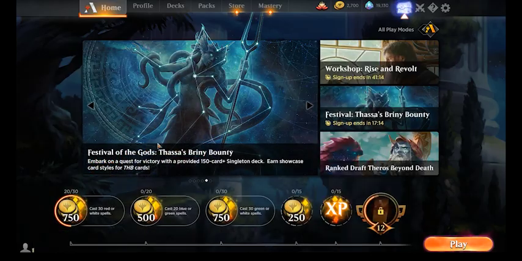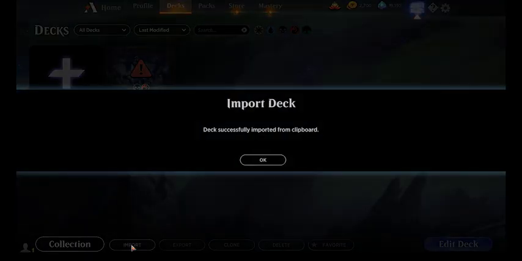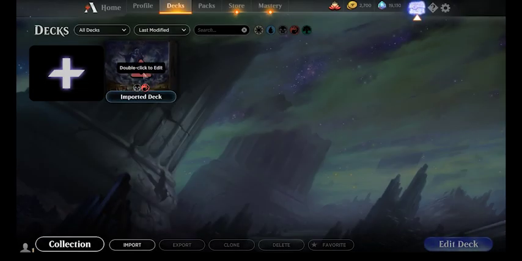So I minimize this, and then I'm in Magic Arena. You're going to want to go to Decks, Import, and then boom, deck successfully imported from the clipboard. And you're going to see this angry red exclamation mark here. So this depends on how big your Theros Beyond Death collection is, what you're sort of going to see here. If you've got all the cards, your deck should be ready to play.